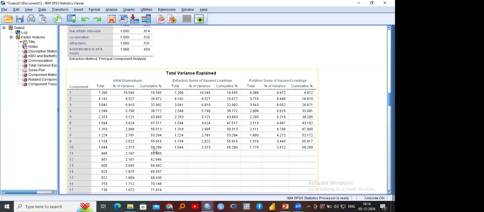Now, first of all, if you remember, rotation पे गए थे, and rotation पे जाके we clicked on varimax rotation. What exactly is varimax rotation and why do we need to do it? Suppose, like, we know that 58.289% variation is the variation that is being explained by these 10 components.